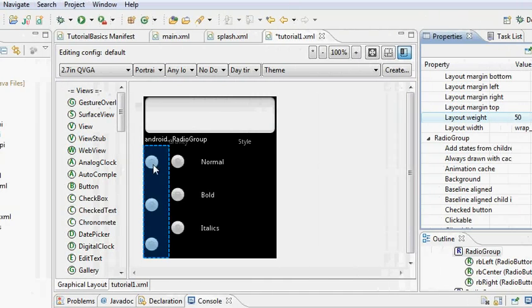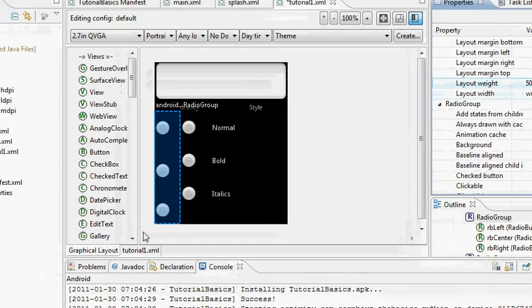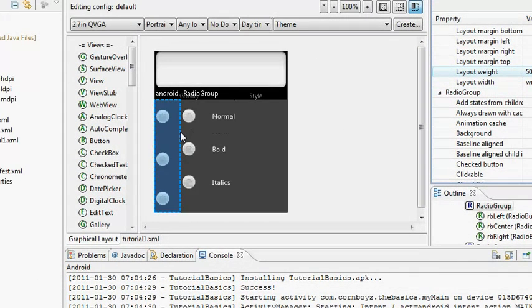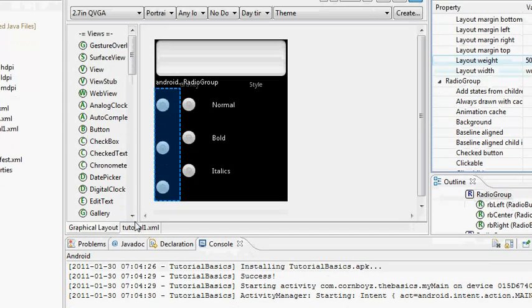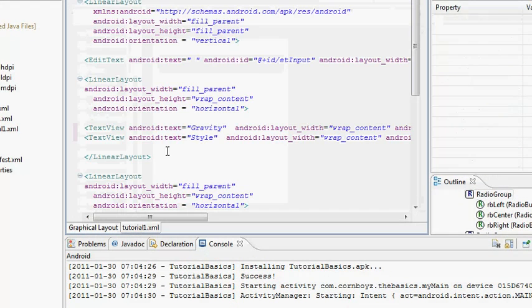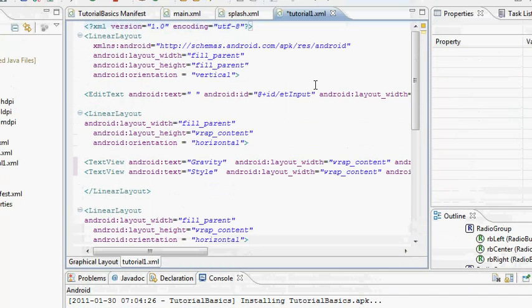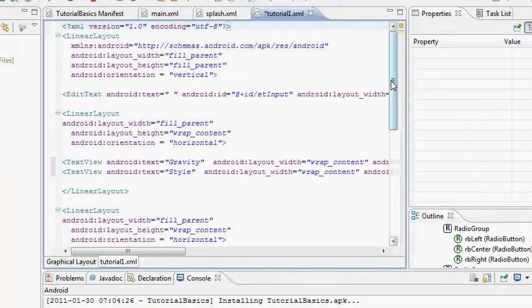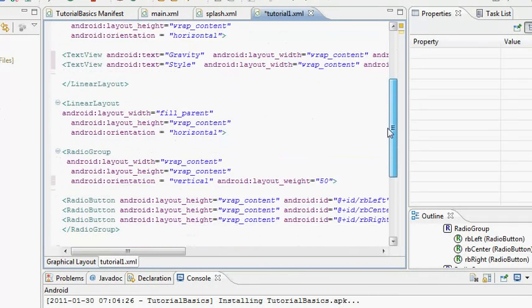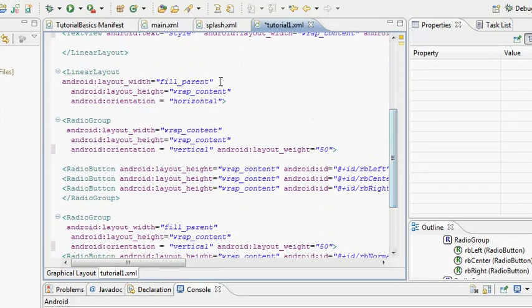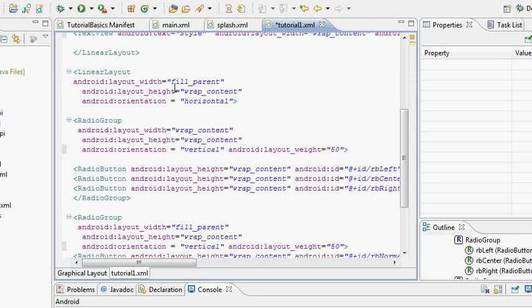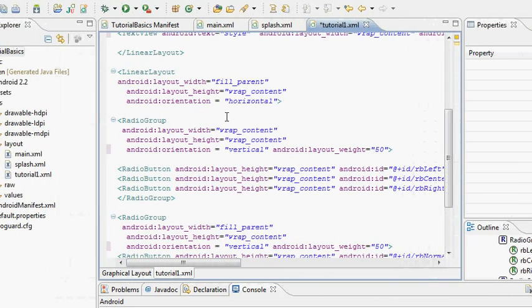And I'm getting kind of a messed up error right now. That's probably saying that I didn't fill the parent for this on the width. So we're going to go into XML and check this out real quick. I'm going to go down here and look at my linear layouts. Or I'm sorry, I'm going to look at my radio groups. And for the width, I'm going to change this to fill parent.